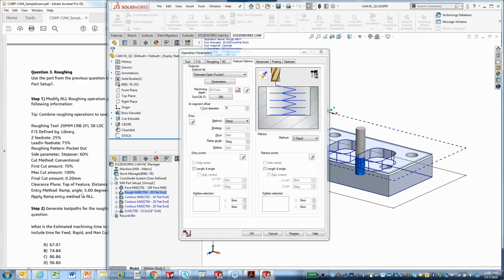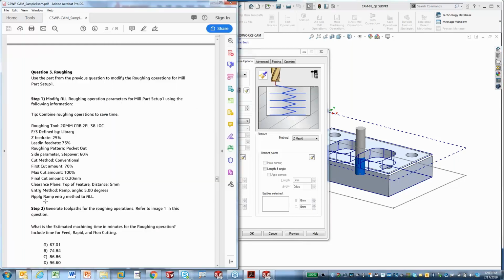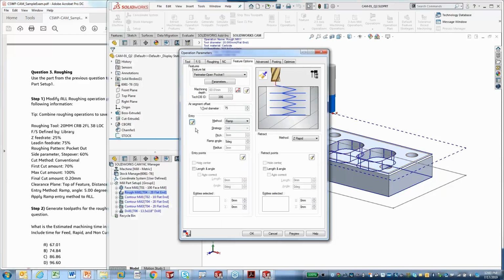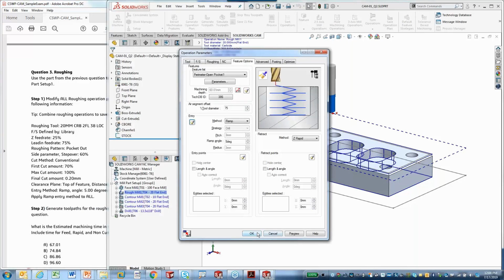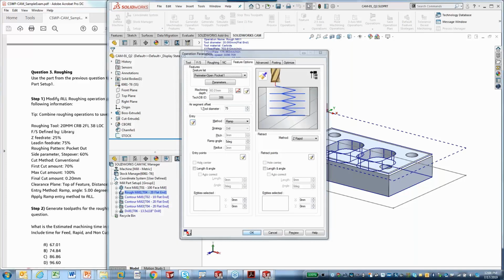And we're good there. Now we can move on. And oh, it's even indicated right here in the exam, apply ramp entry method to all. So it doesn't spell it out. That's why we're describing it in this video. Now, all right, moving on. It looks good. So I'm going to say OK to this step 1.